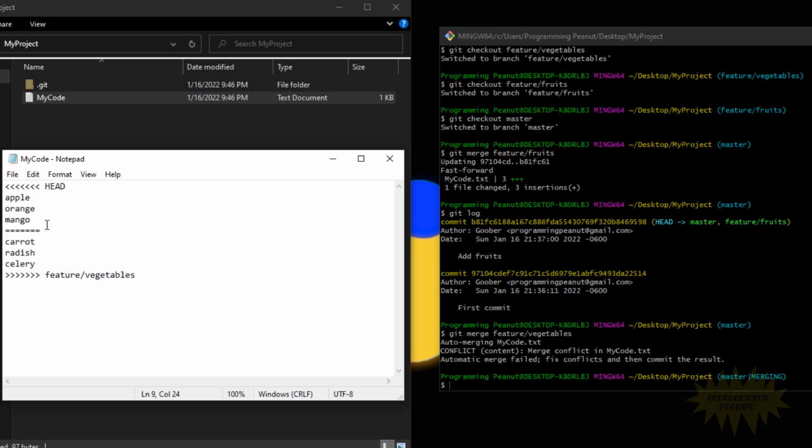Basically what this is saying is, hey, you currently have this in your file. You have apple, orange, and mango. That's what you currently have right now. Okay, that's why it says head. But the stuff that you're trying to bring in from feature/vegetables is carrot, radish, and celery. And Git is kind of confused right now. It's saying which content do you want? Do you want this or do you want that? Please make up your mind. Let me know what you want.